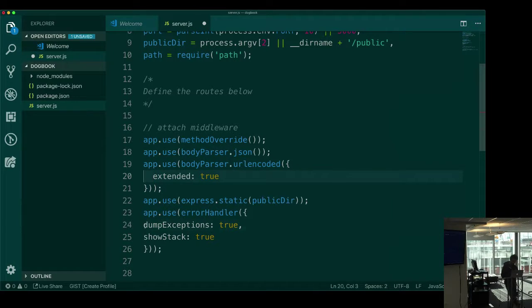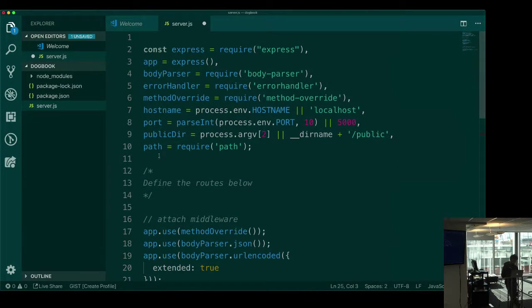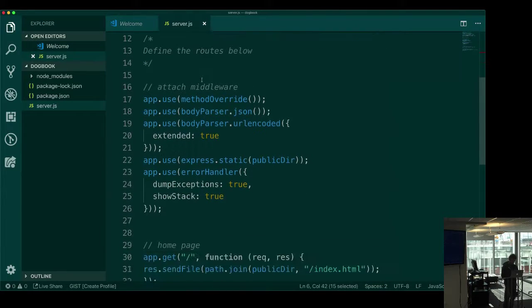Okay. So this is essentially just an Express server, but I've put in some other things like body parser. There's an error handler. Something that does method override, which we're going to see maybe. It's just a boilerplate that I pasted in.